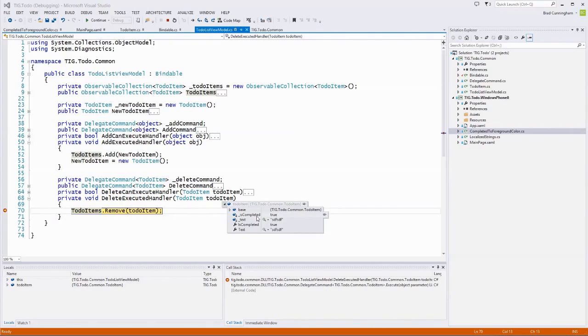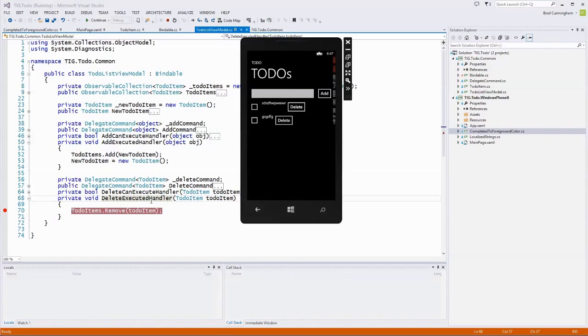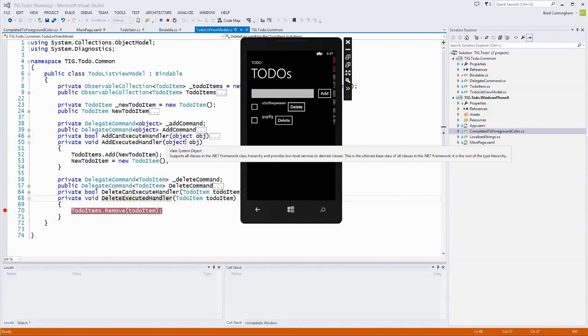So let's take a look here and we can see is completed is true. And here's the text for that first item. So we know we got the right one. And we're just going to go ahead and remove it. And I'll go ahead and press F5, and you can see it got removed. Okay, that's the basics of the to-do application. That is the basics of MVVM inside of a Windows Phone application.